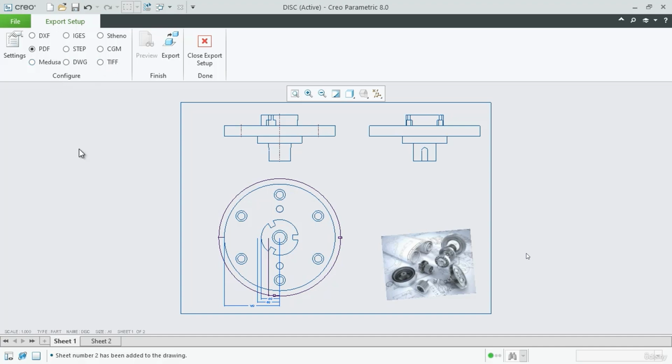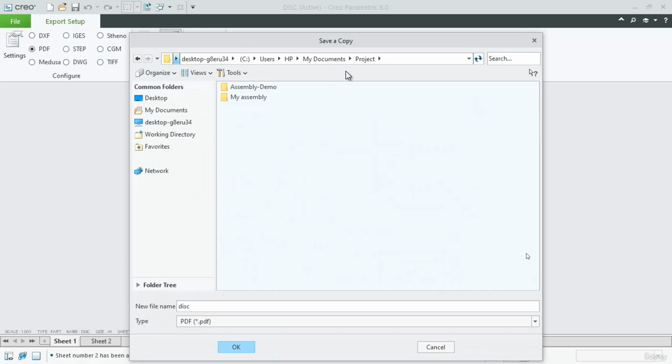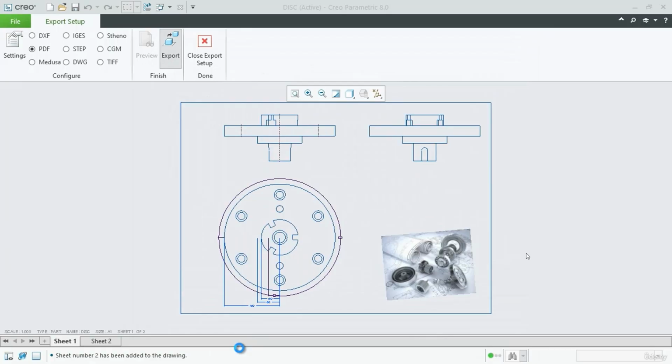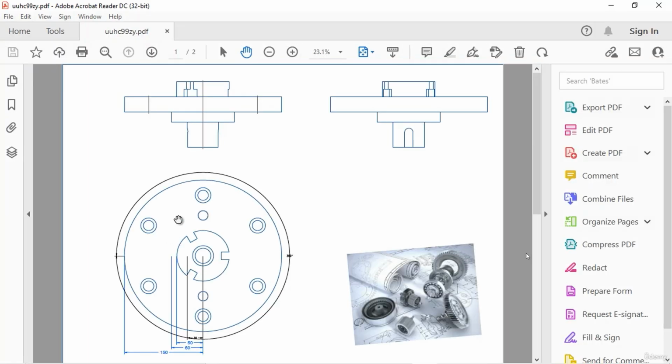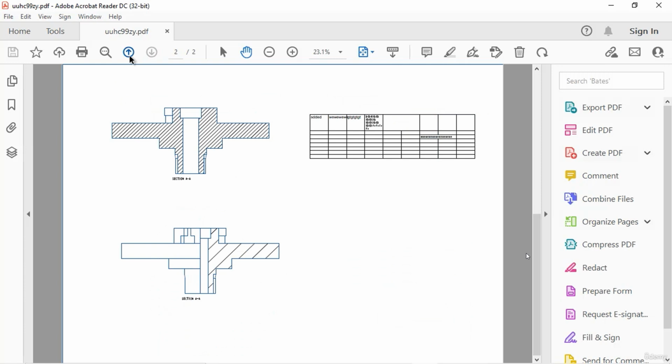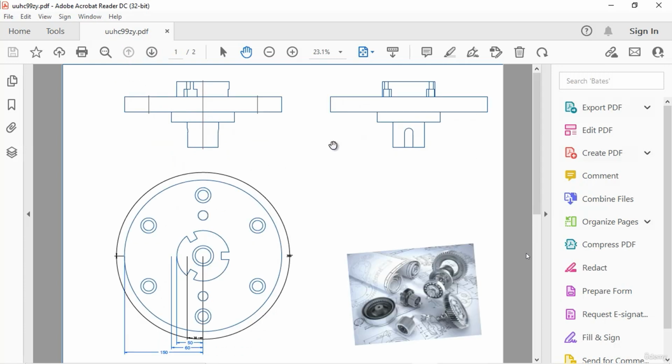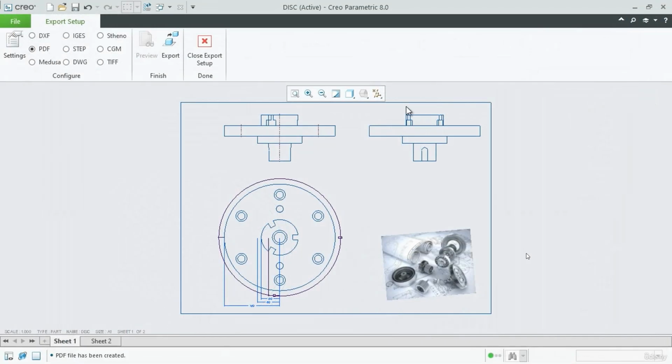PDF, as you know, you can open it in any PDF viewer software. Click on PDF and go for export. Maybe in this project folder, the file name is disk. Click on OK. And you can see a PDF file has opened. Both the drawings are there in the two sheets. This is one sheet, and if you click here, this is the second sheet. How easy it is to create the file in PDF. Just click on close here.